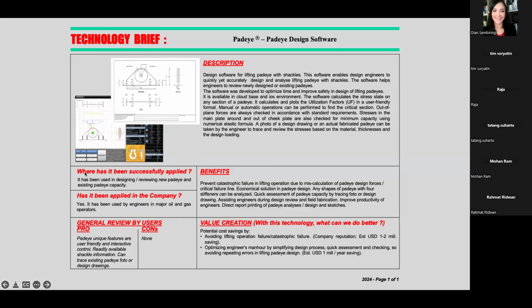People are asking where it has been successfully applied. It can be used in designing and reviewing new pad eyes and the capacity of existing pad eyes. Has it been applied in a company? Yes, it has been used by engineers in a major oil and gas company. And then, a general review by users. Has it got pros and cons?